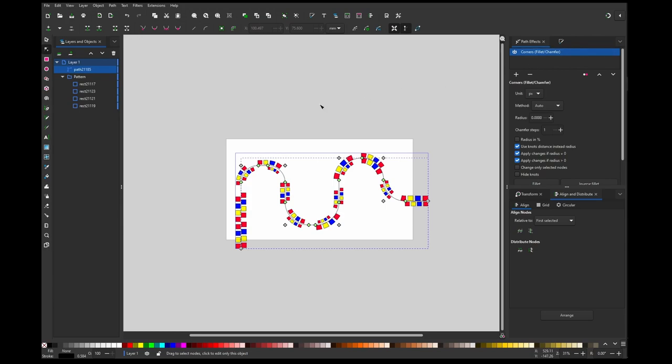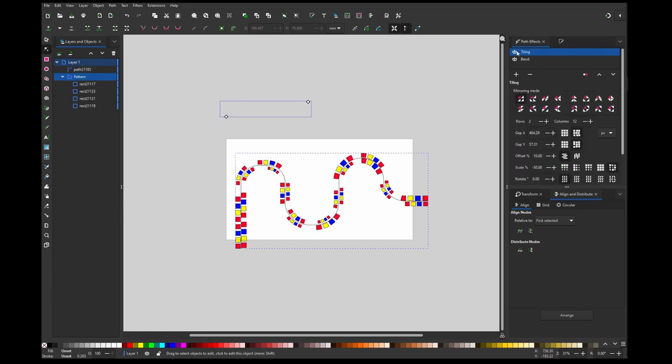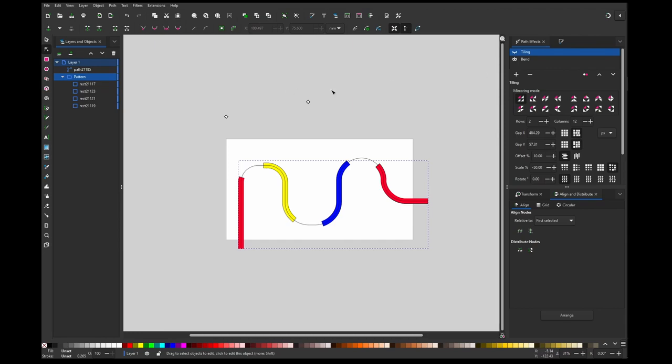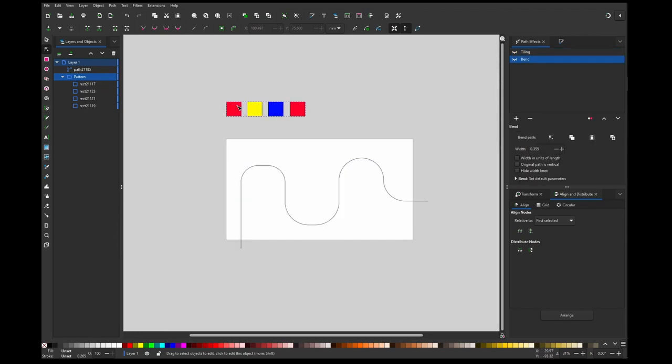Bonus technique is that you can edit the pattern on a canvas if you don't use tiling. So let me turn off the tiling and also bend. So you can see my pattern is here and I'm going to stretch it so it overlaps.